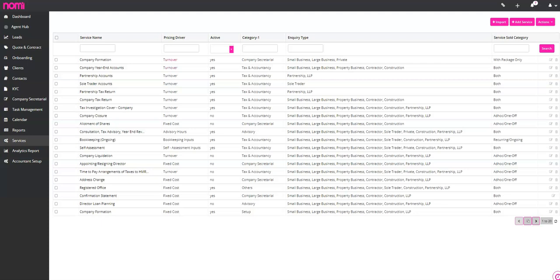The prices, that is how you are billing the customer. It is based on the turnover. And it's an active service. It is related to the company secretarial, and it is for different business types. So inquiry type is like different business type, that is small business, large business, contractor, property business. So they all are a part of the inquiry type.